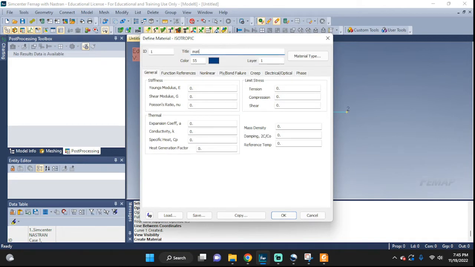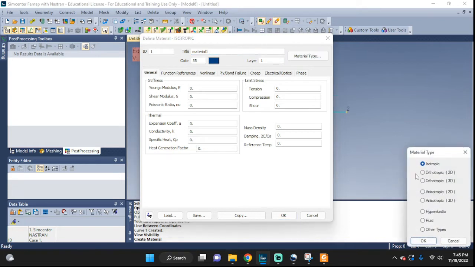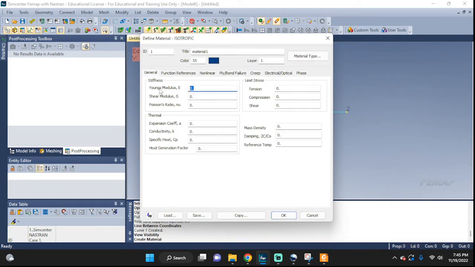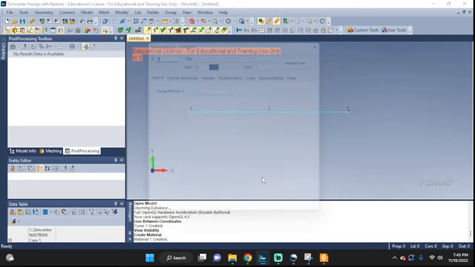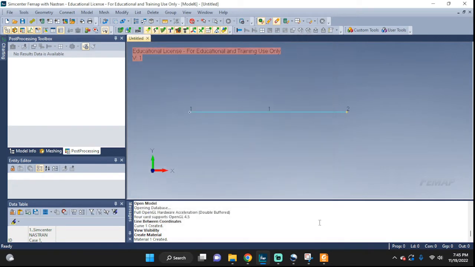Material one. Here, leave it isotropic. Let's put the Young's modulus 60E9. Poisson's ratio 0.3. That's it. Okay, and cancel.